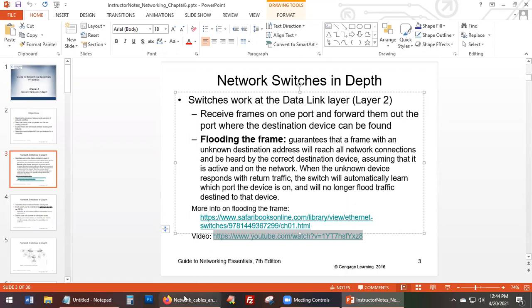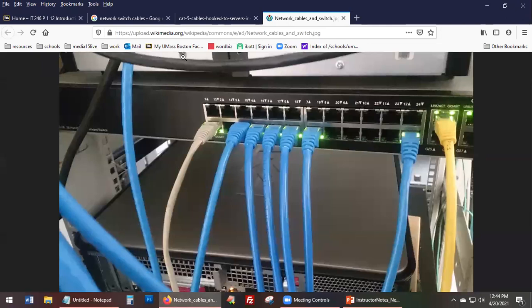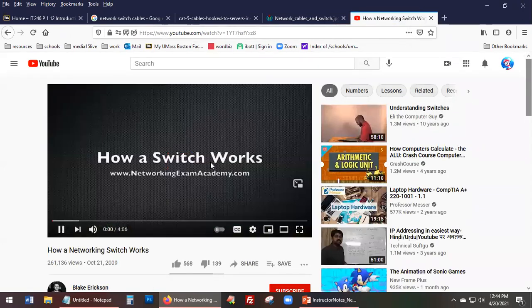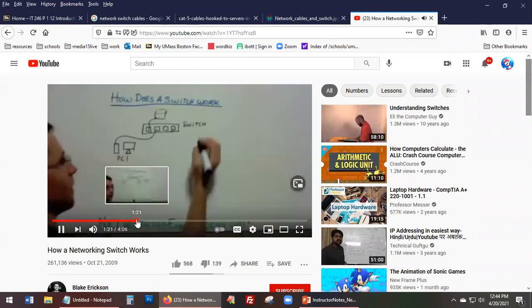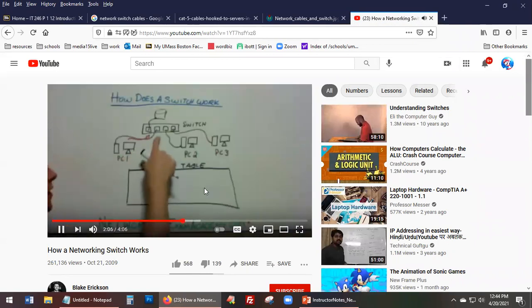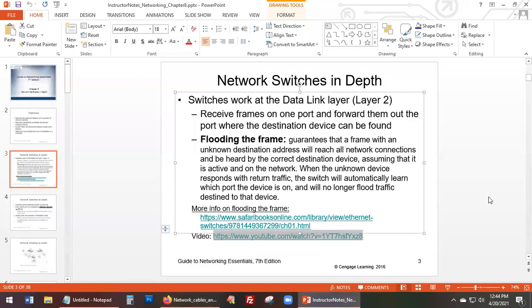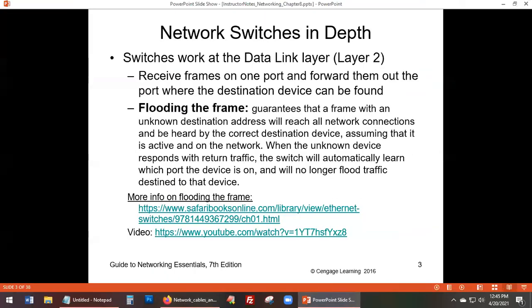Actually, let me go there and see. It gives us some useful information about this idea of flooding the frame. Let me see. Yeah. So when you look at it, you get some more, I guess, a kind of a video illustration from this guy here. All right. Okay, let's see what else we got here.